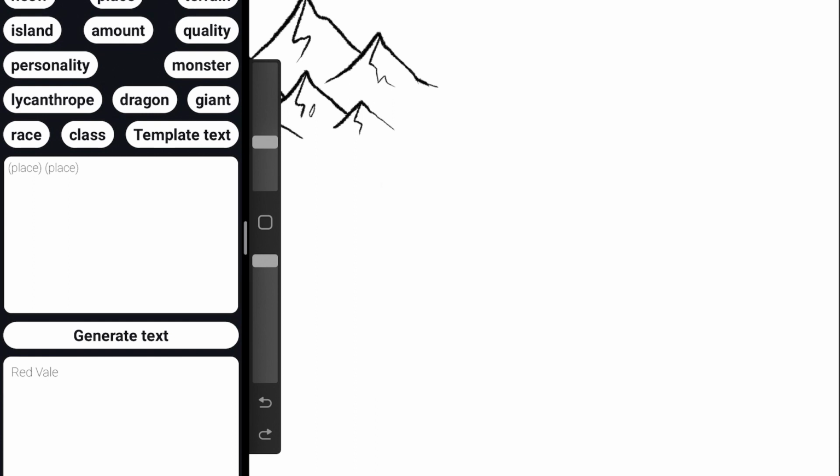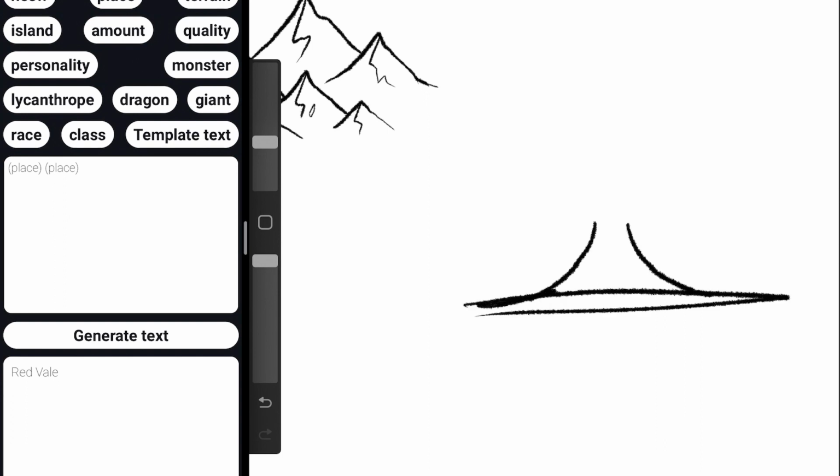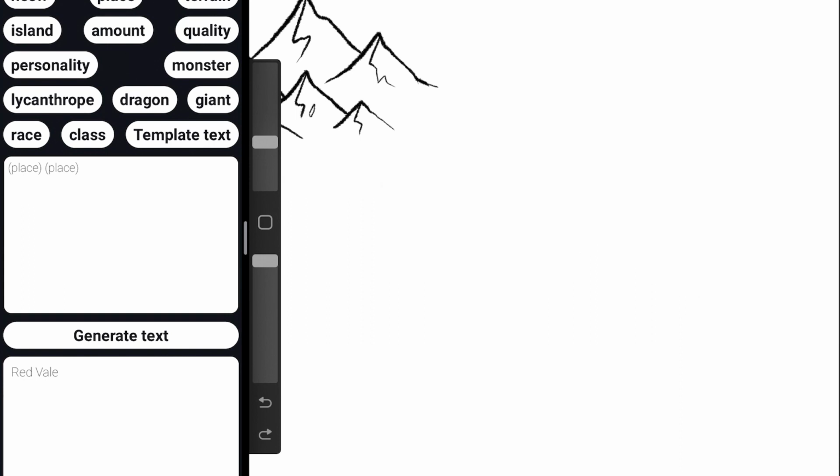So the first thing is two lines. Something like this. What you want to notice about these lines is that they flatten out at the bottom, and that there's not too much jaggedness going on there.